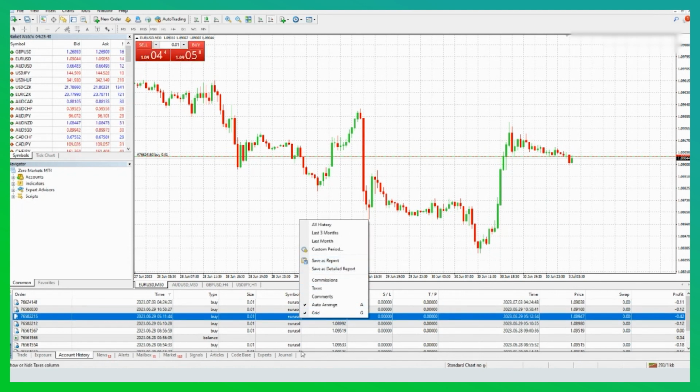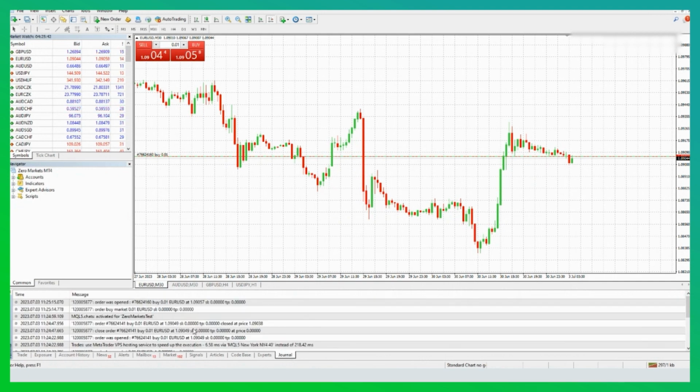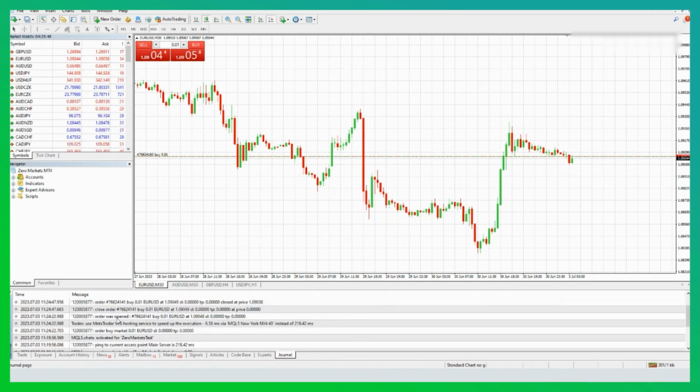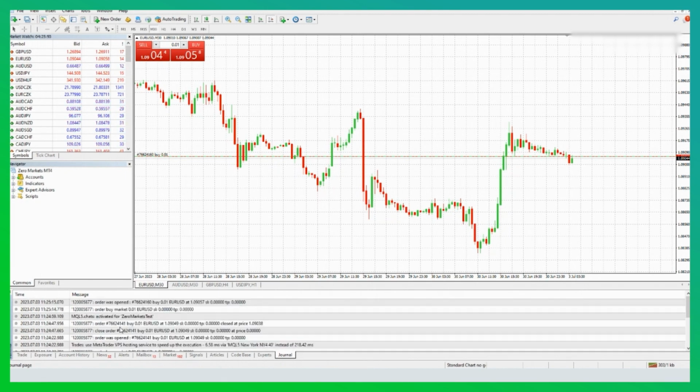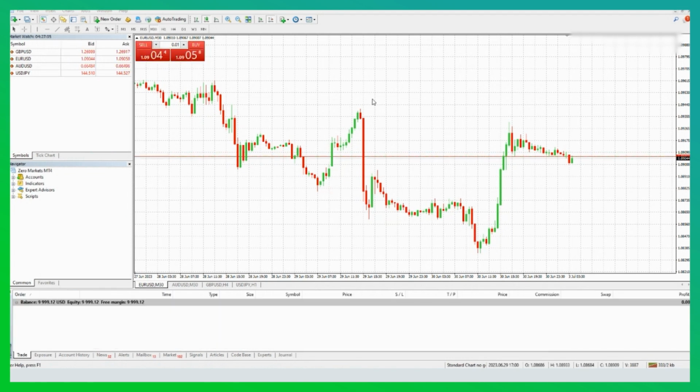The Journal section logs all the activities and events that occur within the MT4 platform. It includes information about order execution, modification, and other related events. Reviewing the journal can help troubleshoot any issues or errors that occur during your trading session.